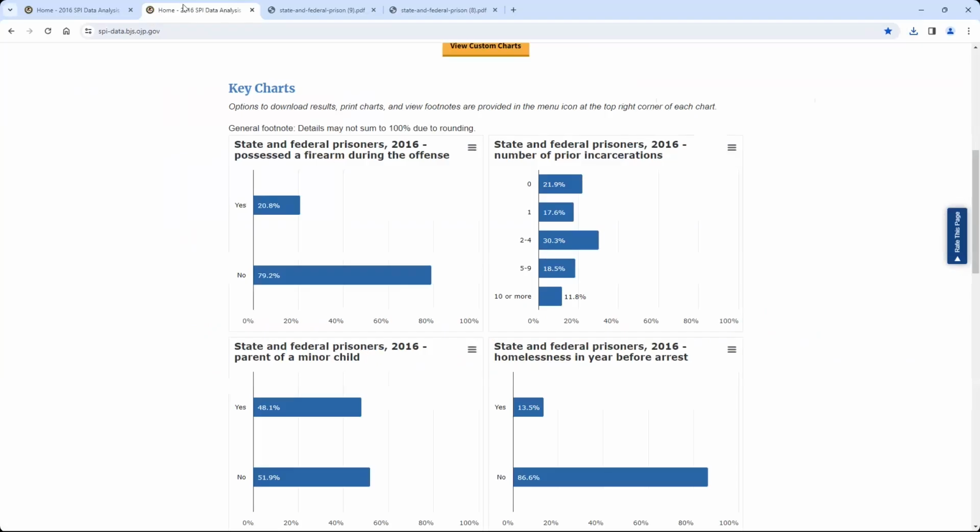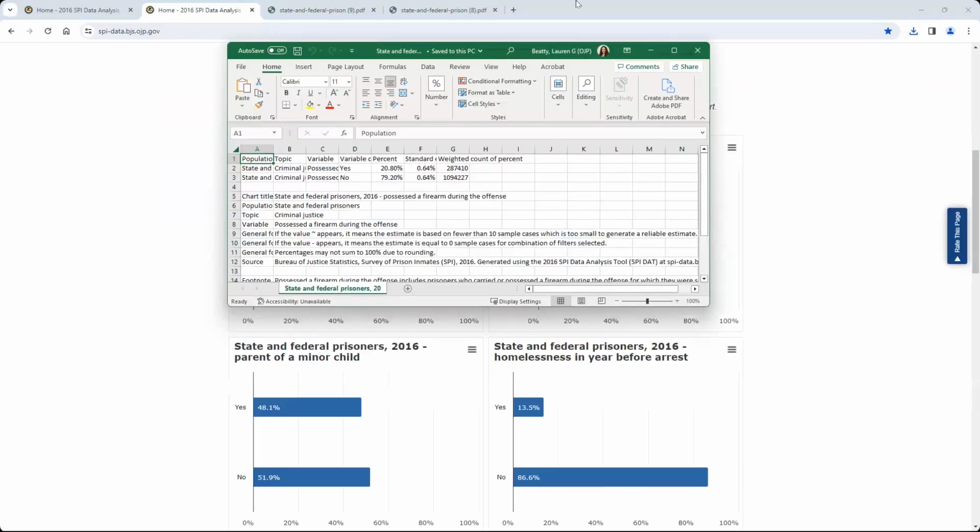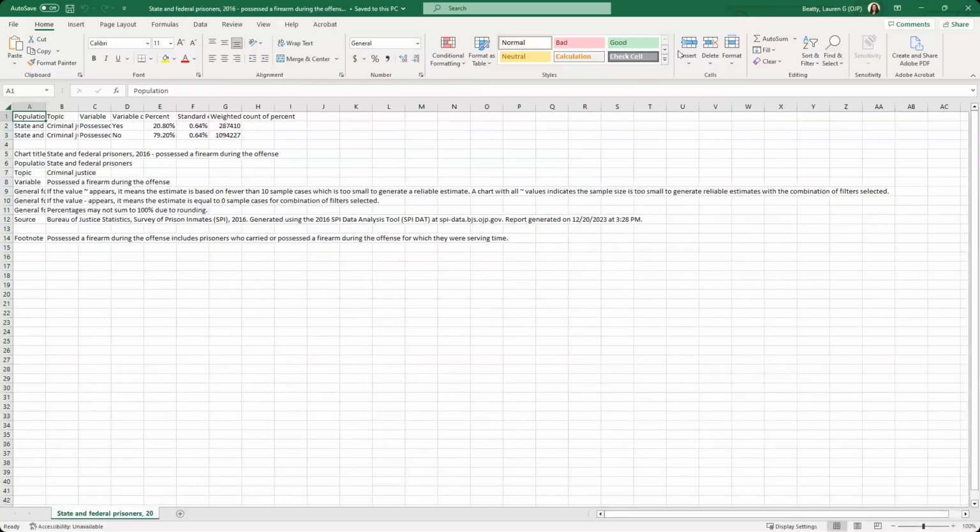The second option, Download CSV, provides a CSV file that contains the estimates presented in the chart and the tooltips. To view the downloaded CSV file, select that option from the menu and either click on the file that appears at the top right corner of your browser window or go to the Downloads folder on your computer.